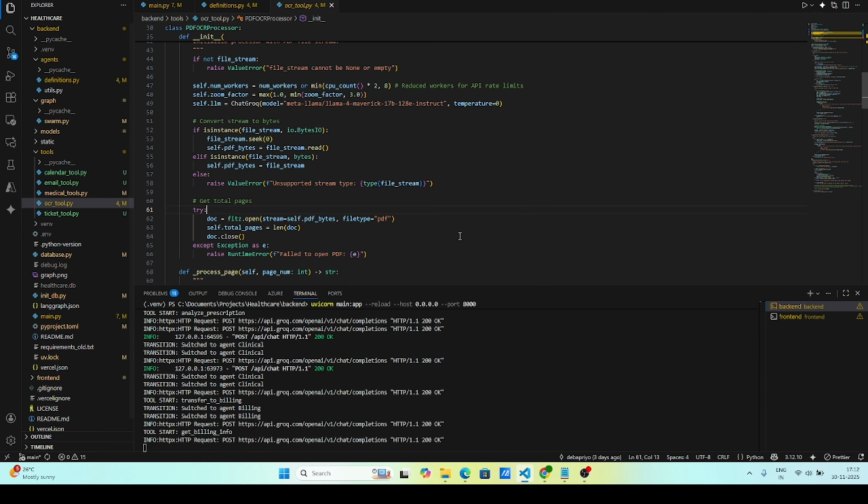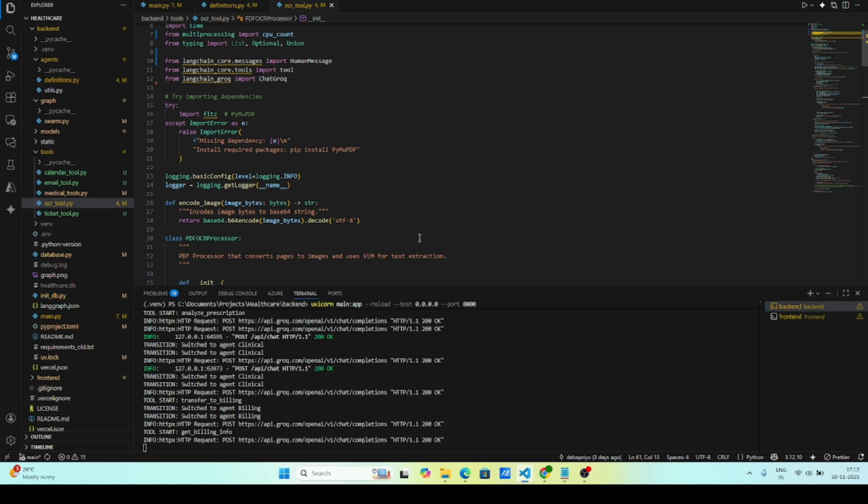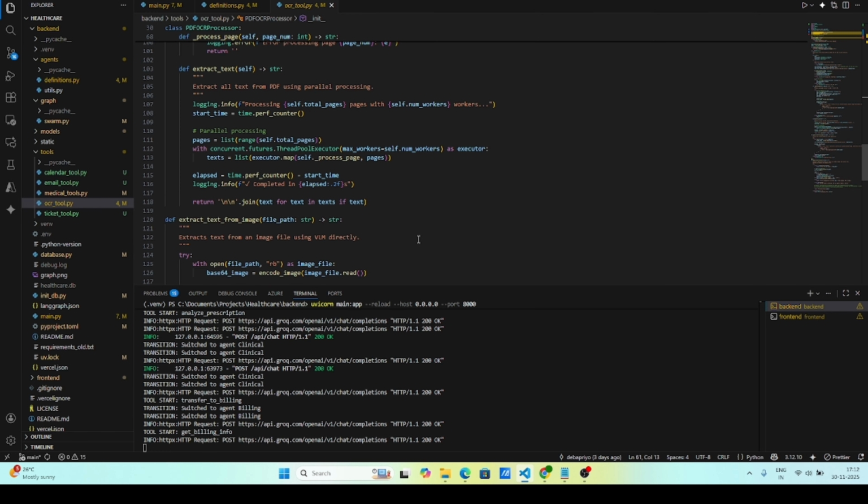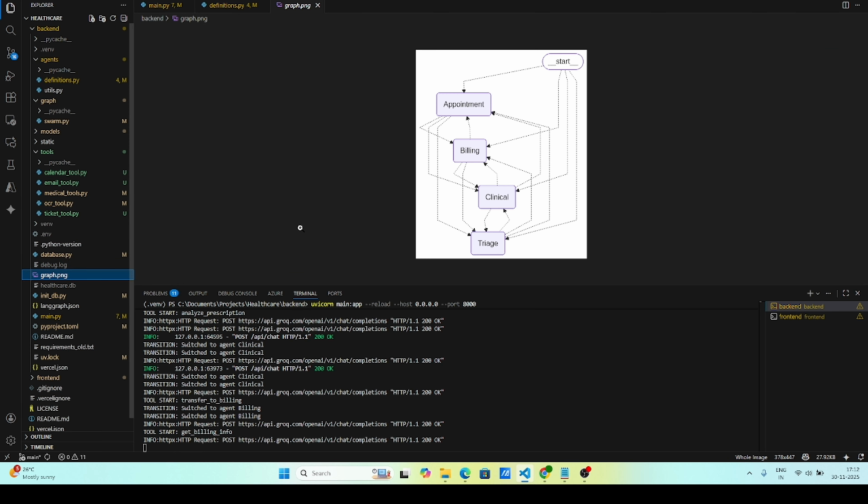There is an OCR tool where you can extract all the relevant information from the PDF file or the image file that you are uploading, right? The swarm graph looks like this. This is the start, and it is all connected to the appointment, billing, clinical, and triage agents. This is a decentralized system which can communicate with any agent as per the requirement. Thank you.